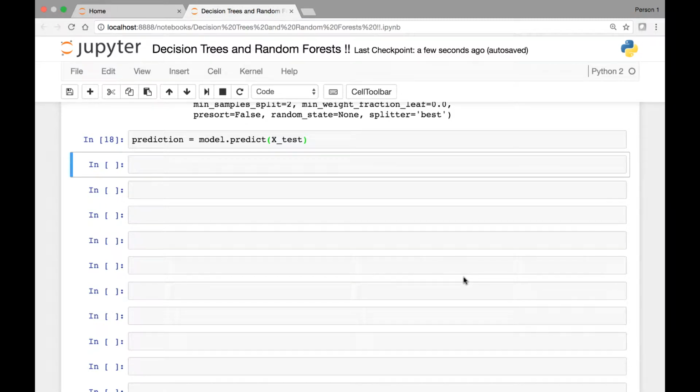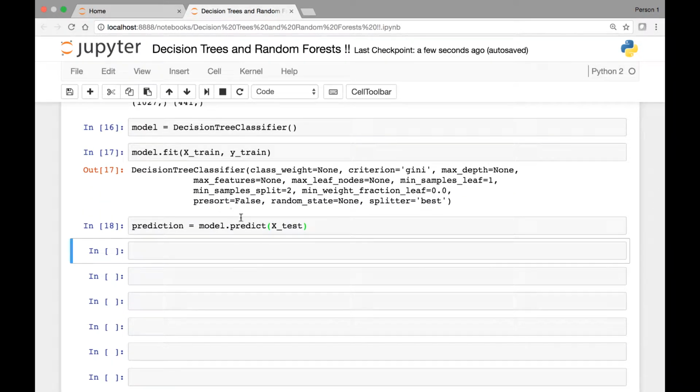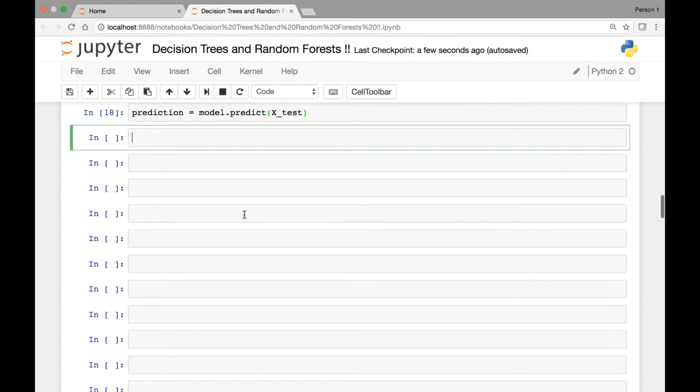In this lecture we'll continue our discussion on decision trees and random forests. So now that we have built our model, it's time for evaluation, and we'll use confusion matrix and classification report for evaluation. So let's start by importing them from scikit-learn's metrics.